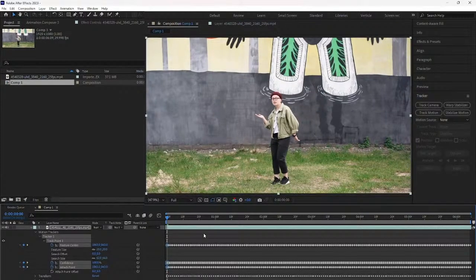After Effects will then shift the video so the tracked area remains centered throughout. If you play back the video, you'll see the subject stays in the middle of the frame. However, you'll likely notice black bars around the edges of the video. These appear because the stabilization shifts the entire frame, cutting off some parts of the video.